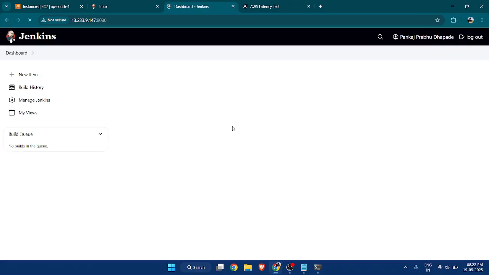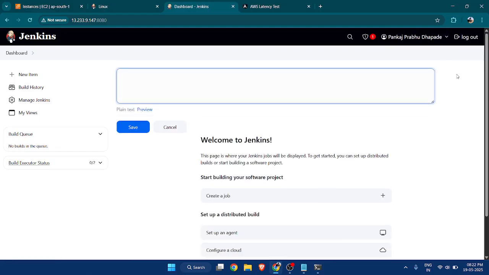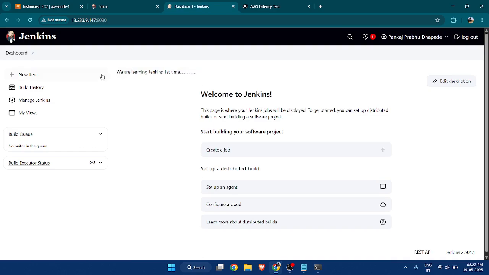Now we will do something in Jenkins. You can add a description. I have clicked the description and you can write anything, like we are learning Jenkins first time, and you can save this. So it will be visible here: we are learning Jenkins first time. Okay, so this is the UI of Jenkins. In the upcoming videos, we'll explore the UI. Okay, let's now create a job.